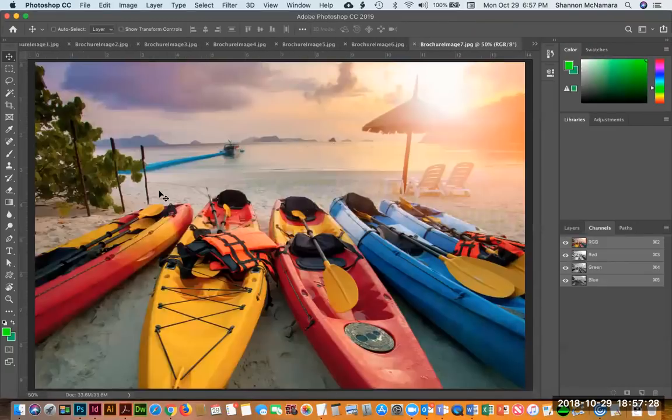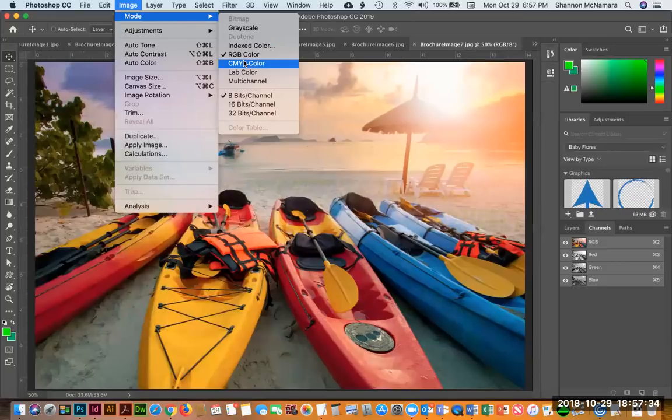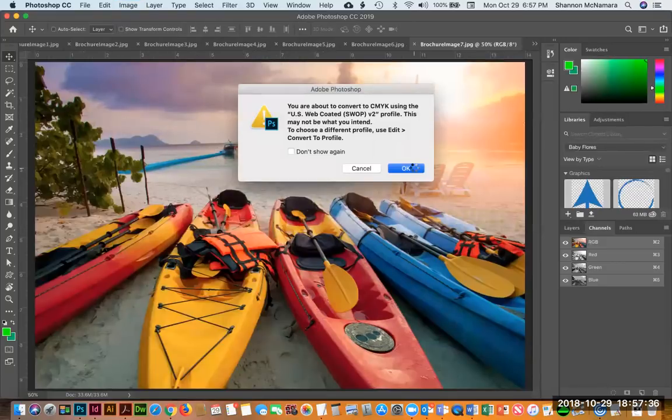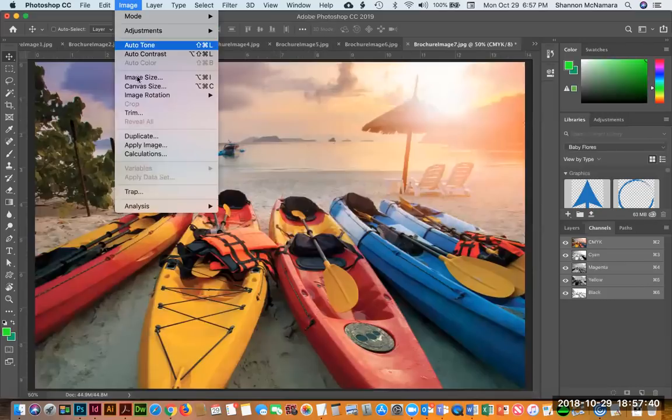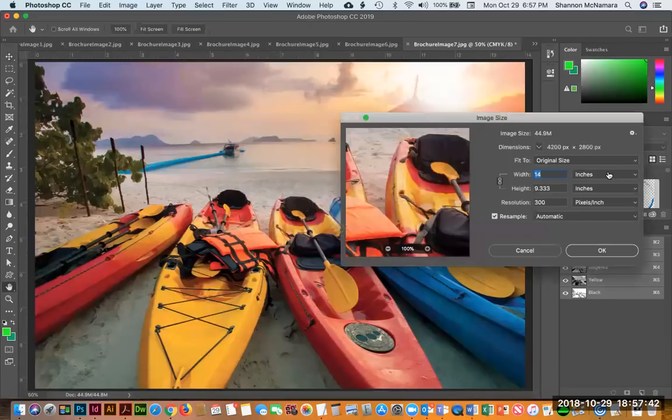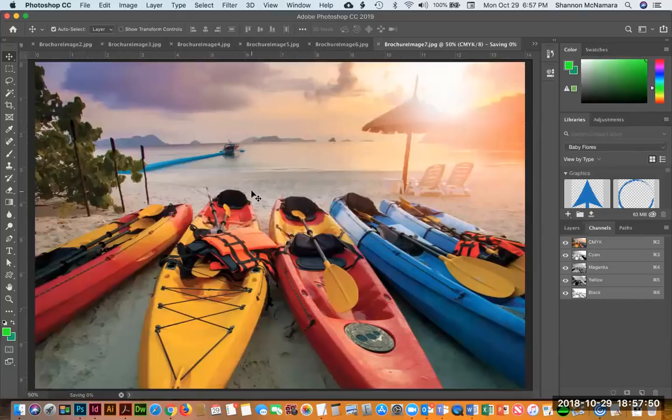All right, so first things first, I'm going to change this to CMYK. Hit OK. And then I want to check the image size. 300 dpi. It's 14 by 9.33. Nice big image. So I'll hit OK. I'm going to save it and close it.